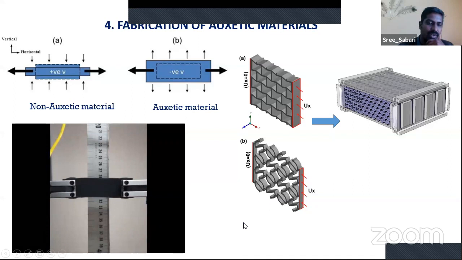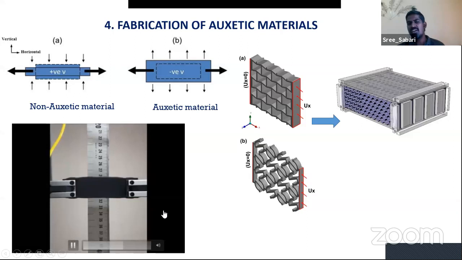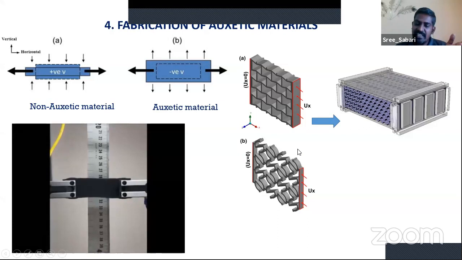Okay, so when I am pulling this, this region has to be reduced, but it is expanding. And when I am compressing, it has to expand, but it is reducing. So this is the behavior of auxetic material. Okay, so just an introduction about auxetic material. We can use this additive manufacturing process for making these complex shapes, which are all the auxetic type.